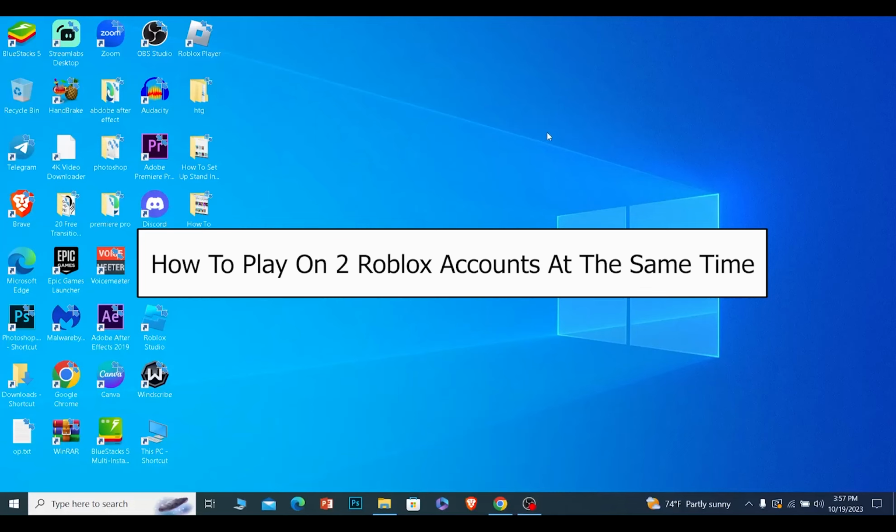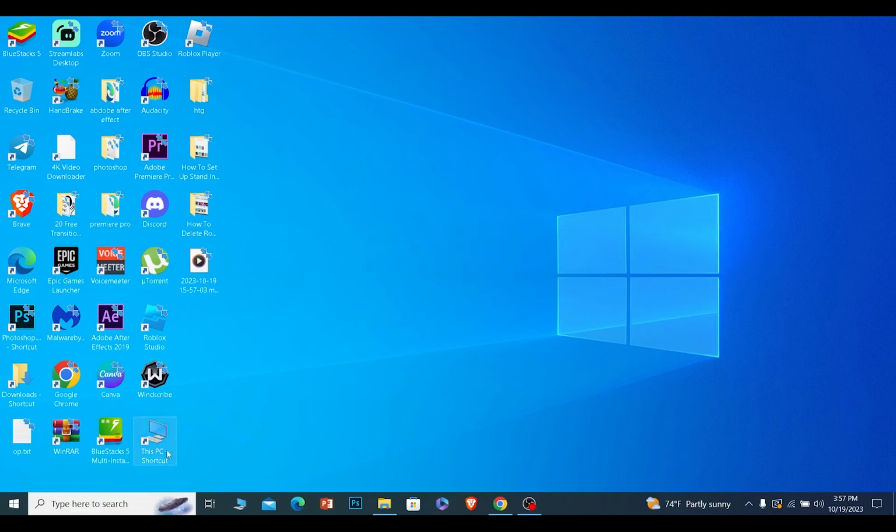Today I'll be teaching you guys how you can play on two Roblox accounts at the same time on the same device. For that you need to download Roblox from two different places. The first place you want to do it from is your Microsoft Store.